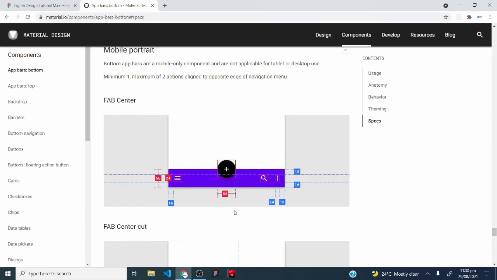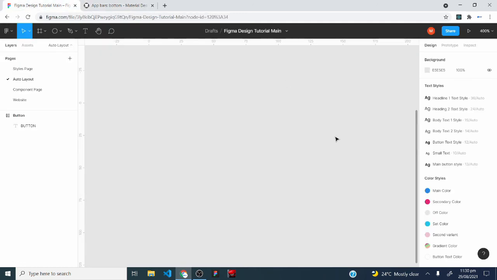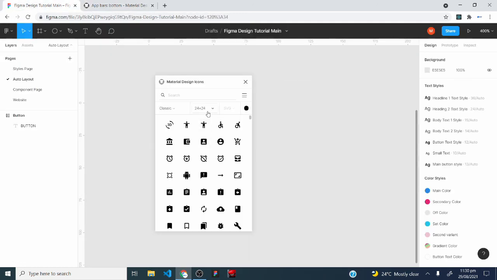So what I'm going to do now is this. First of all, I would have these icons set. Now this icon is a 24 by 24 frame icon. So I would come here, use the material design icon plugin, and make sure that this is set to 24 by 24.